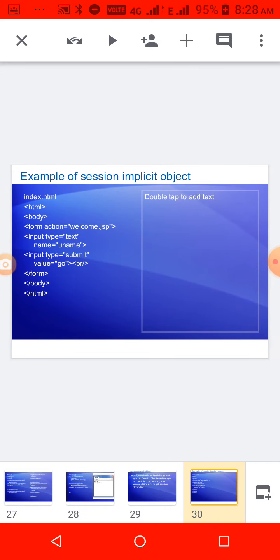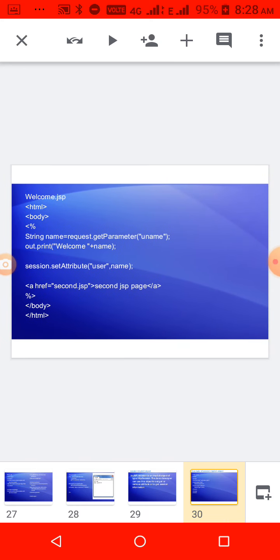Consider this is a design page in this whole video. In this design we are using a text box and then a submit button. And see the explanation here: your name equal to request.getParameter(username), and we are printing that, and then session.setAttribute with the name, the attribute value, that user value, equal to the name we are giving in the text box. And here we are giving one more reference, href equal to second.jsp.